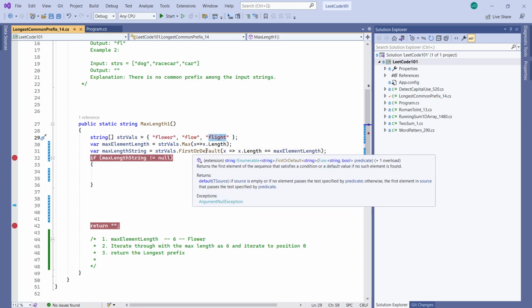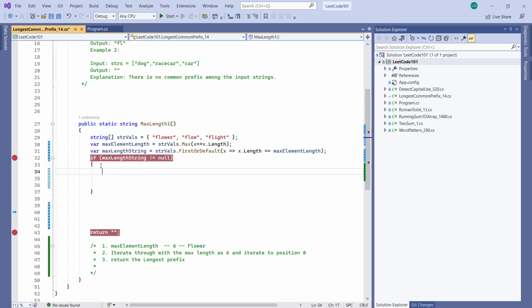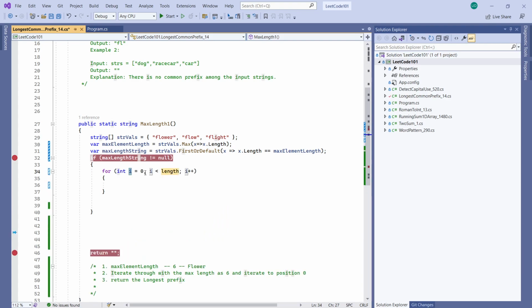Then you have to iterate, or you have to do dot first on it. Okay, we have this now. So what we're going to do is iterate through it. We know the length, right? So we want i to be the maximum element length, and it should be greater than 0, and then i minus minus.